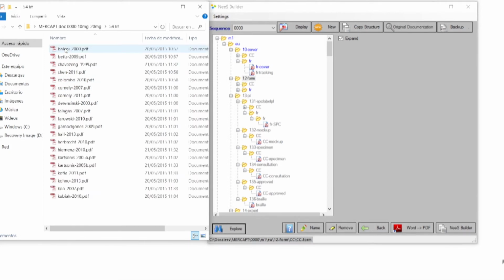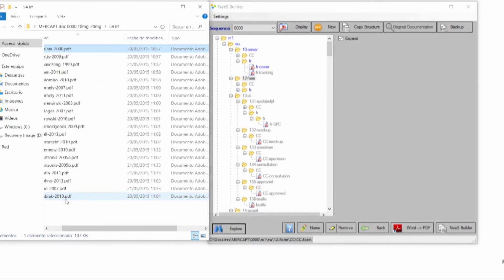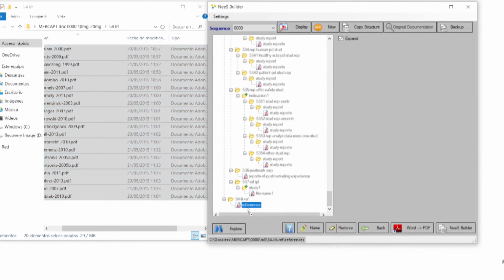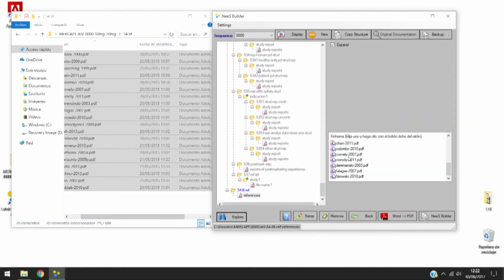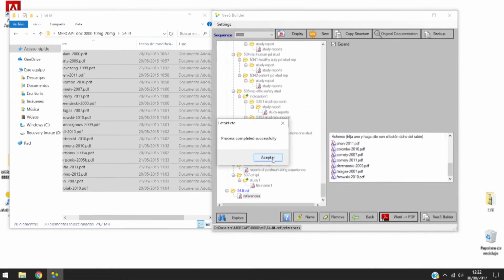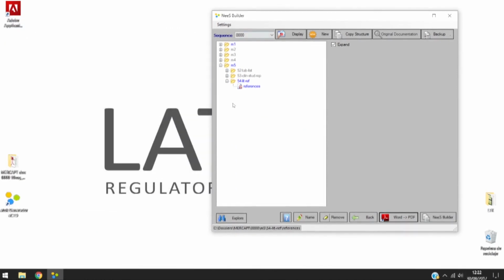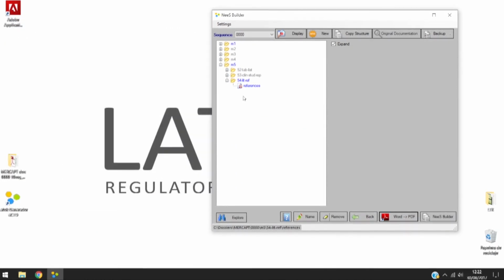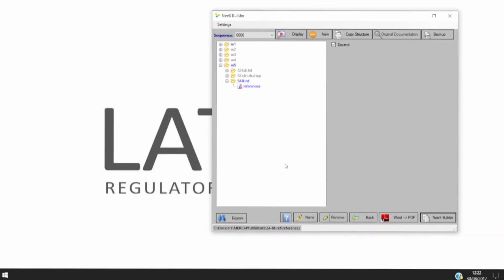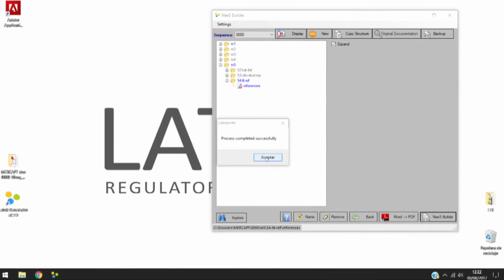We continue to include the rest of the documents, and once we've included all of them, click the Word to PDF button. We will already have all the files in PDF in our structure. And press NeeS Builder. We accept and you're done. The NeeS structure has already been generated.